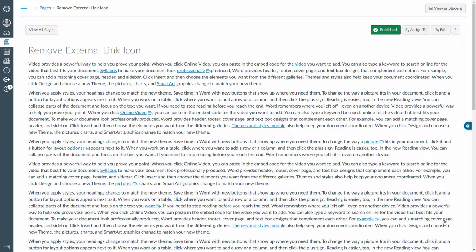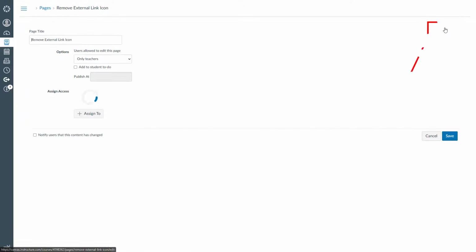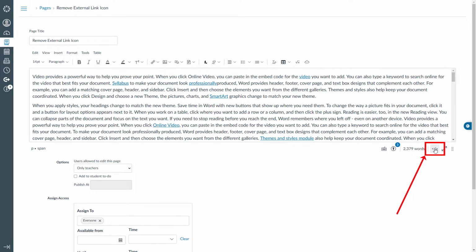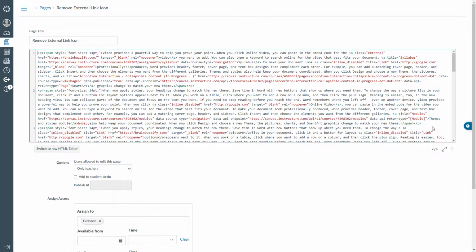Manually editing each one can be cumbersome and inefficient, especially when the backend of your page becomes cluttered with code, making it harder to locate the individual A tags. To make this process faster, click the Edit button again, then switch to the HTML editor. Use the Ctrl-A keyboard shortcut to select all the code on the page, and then copy it using Ctrl-C.